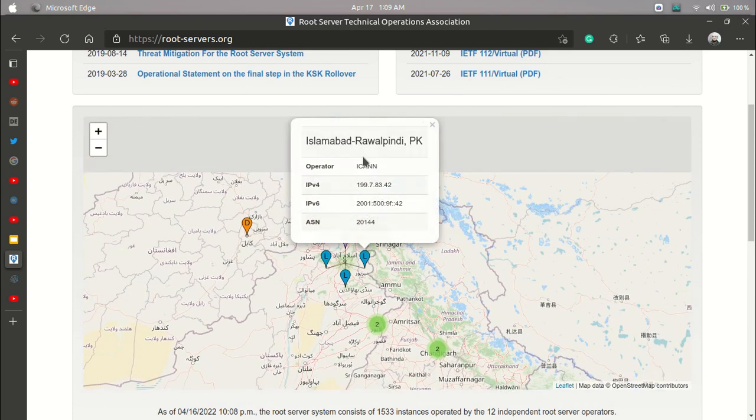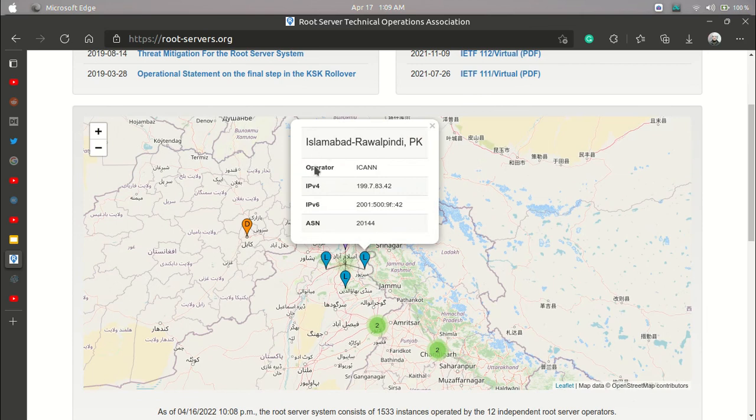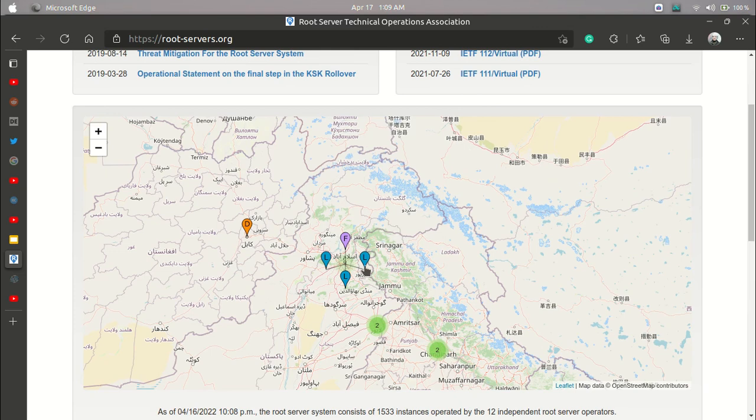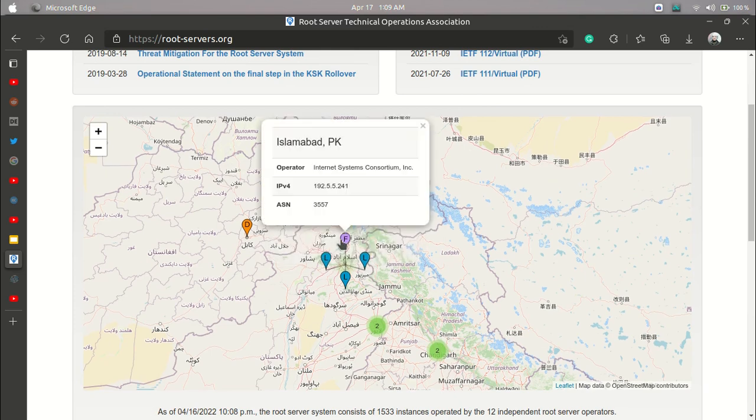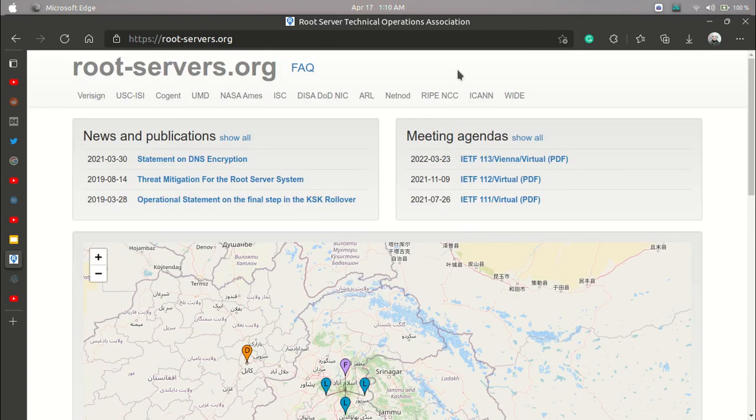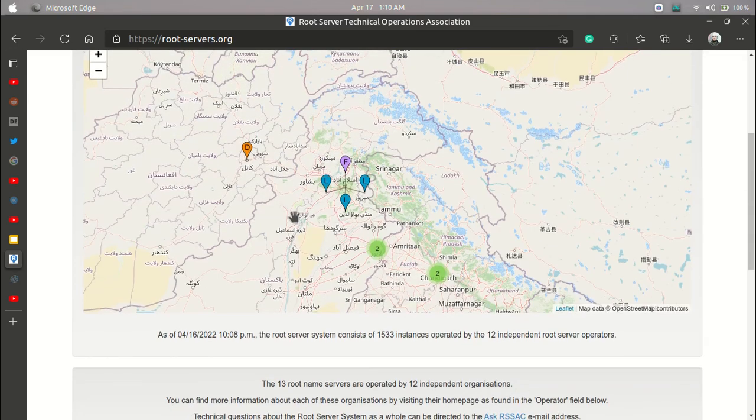Here you can see this root DNS server is present in Rawalpindi, Islamabad, operated by ICANN. These are the IPv4 and IPv6 IP addresses. Don't get confused by the IPv4 and IPv6; I'll be showing you in the upcoming videos. This one is also operated by ICANN, and this one is operated by Internet System Consortium. So these are the root servers that are present all around the world.